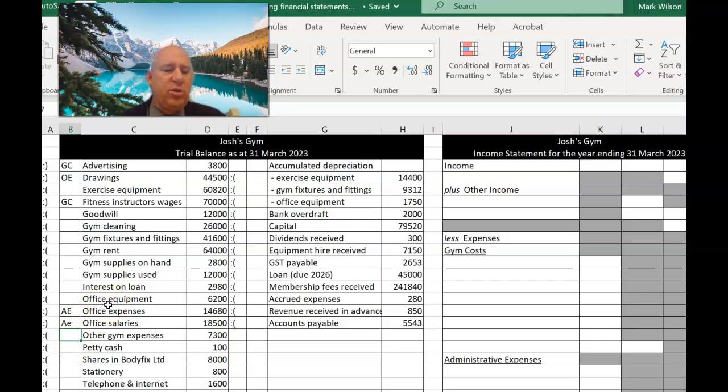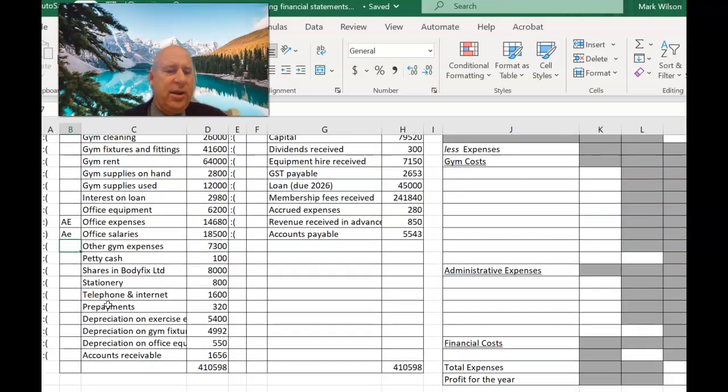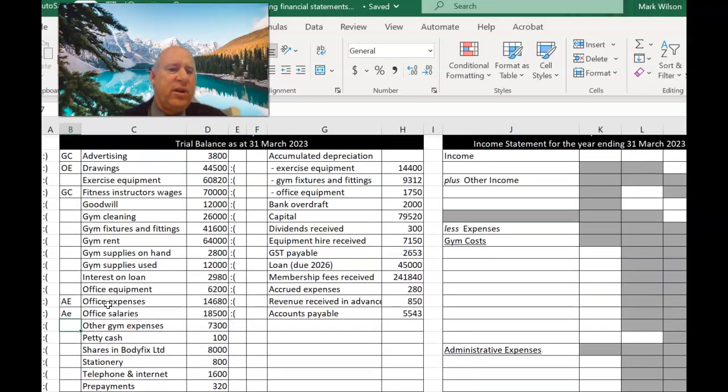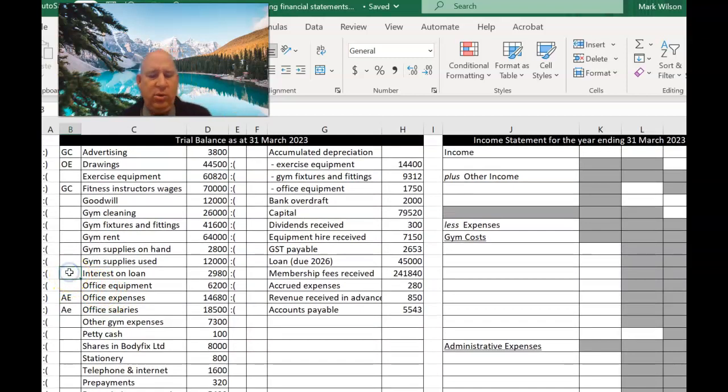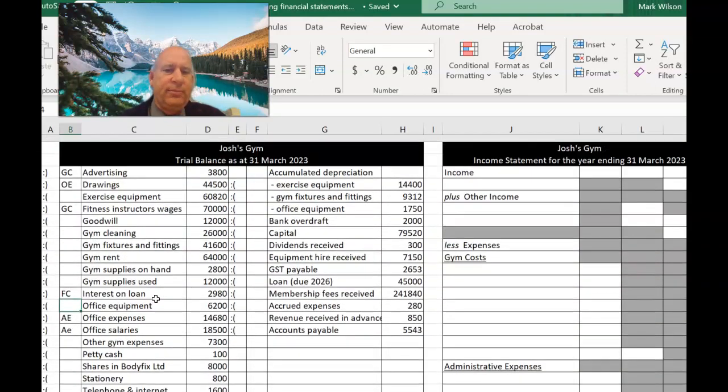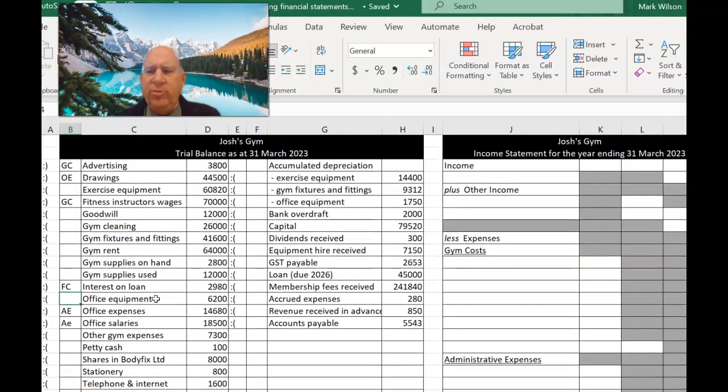The last one is financial cost. Financial cost is only ever one, and that's your interest. So we're trying to find the interest on the loan there, FC. The rest should be assets. So make sure you've got all the smiley faces down to all those ones that you've put in.